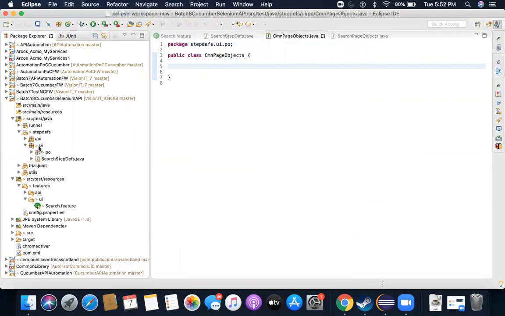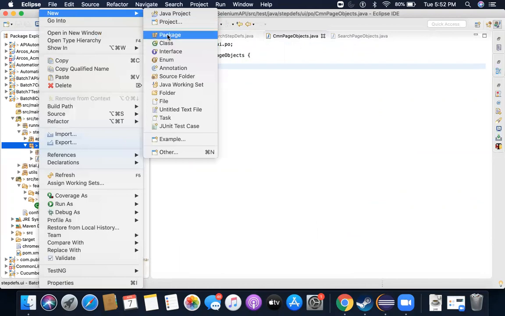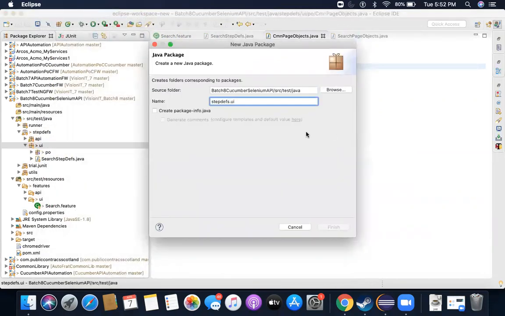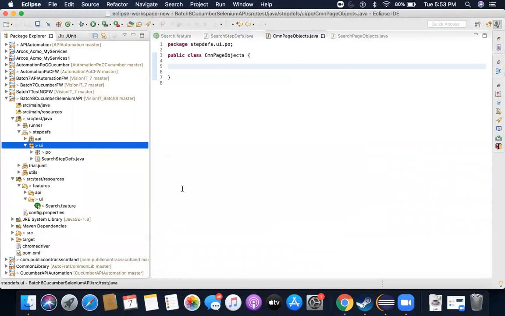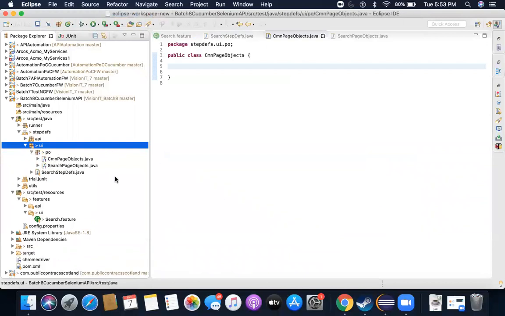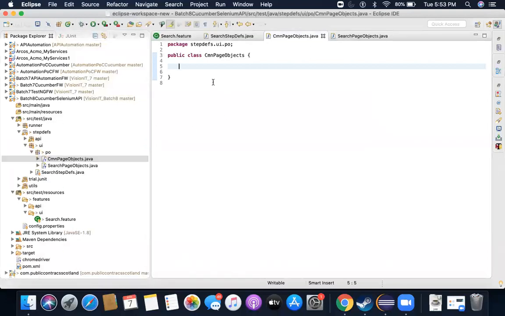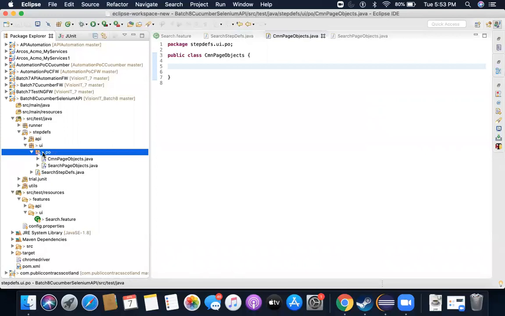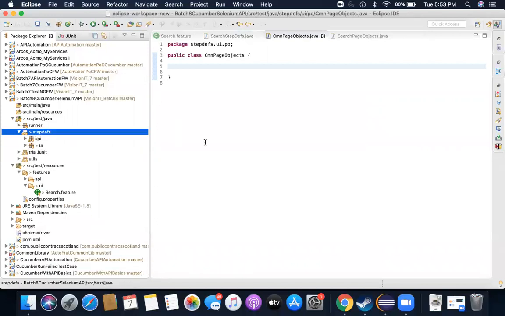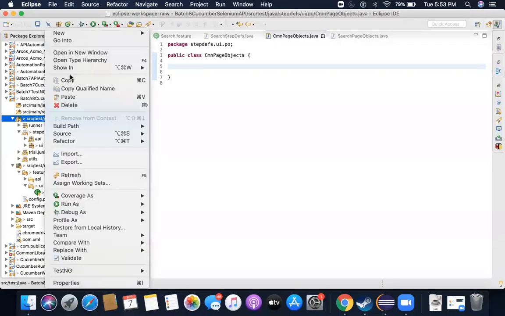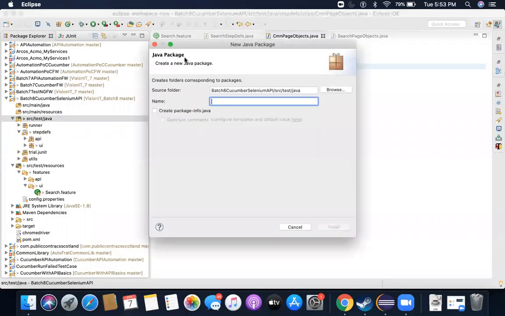Now, let me go back, or maybe I'll create one more. I should be properly structuring it, so I'll create a package. Let me go to common page objects. Okay, I think I made a small mistake, because this PO package should not be part of step dev. So let me make some changes quickly. I'll create a separate package here, because my package structuring should make sense.